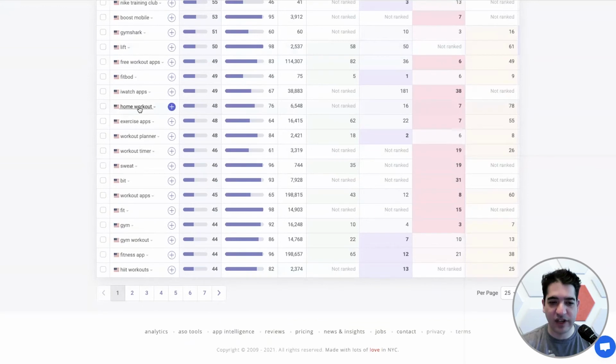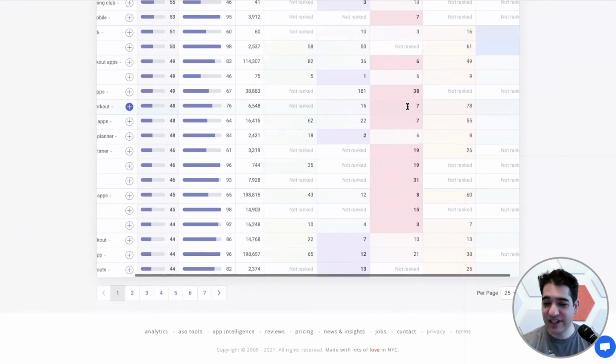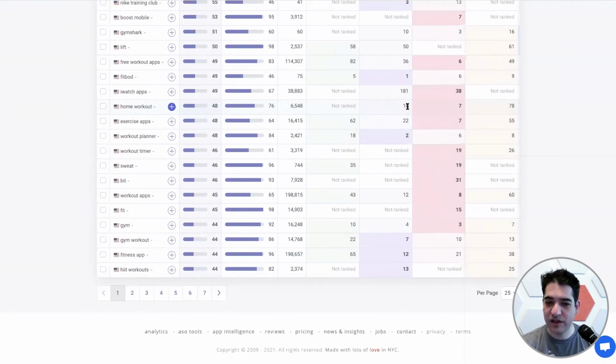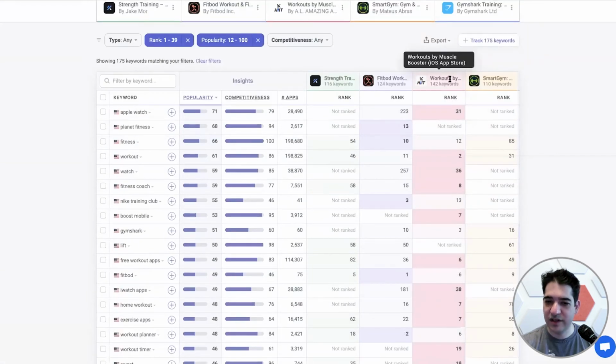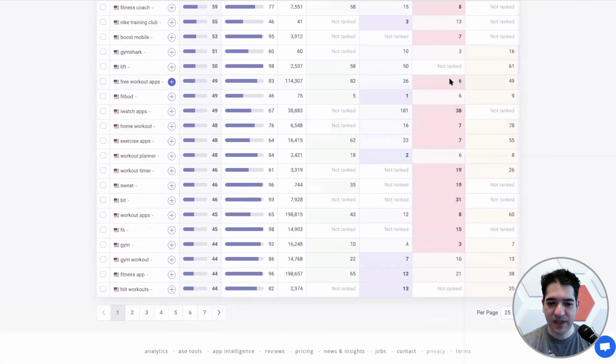So we have home workout. I had a hunch about home workout before we started this. FitnessAI is not even ranking in home workout. Fitbod, which is number 2 in that particular search, is actually number 16 here. So what I see here is opportunity. And to understand what the opportunity is like, I may have to go and investigate this app a little bit more. This is Workouts by Muscle Booster. I want to look for more.